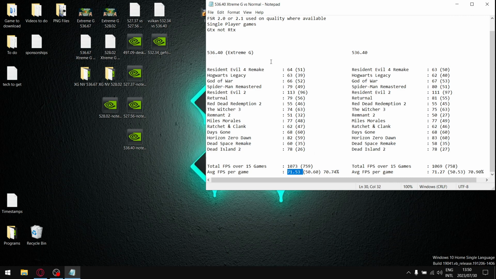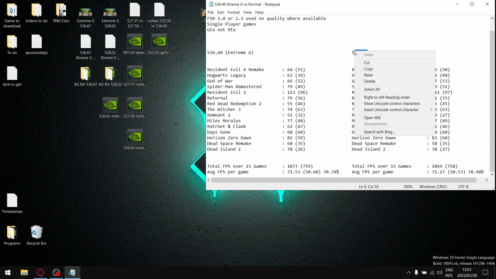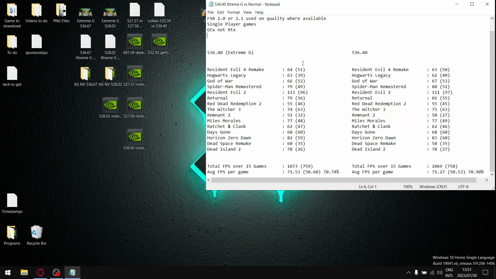And then when I do the same thing for the 1% lows, I add up all the 1% lows, and my total over 15 games is 759. So you can see there's actually a 1 FPS increase over the standard 536.40. And this is actually why I redid this video, because in the previous video I had this number set to 749, so it actually looked like this Xtreme G version of 536.40 performed a lot worse. So I just had to rectify that.